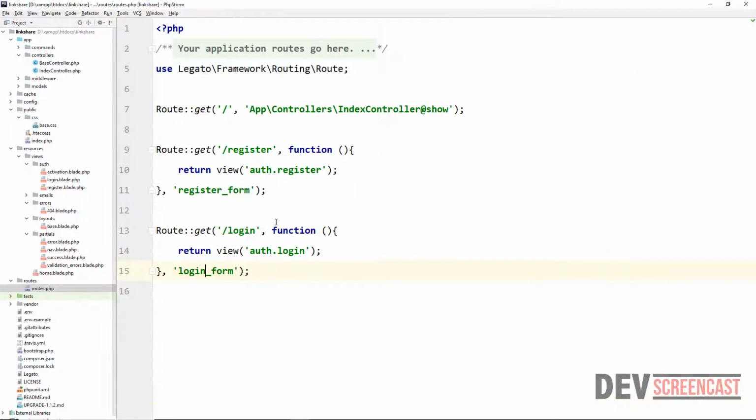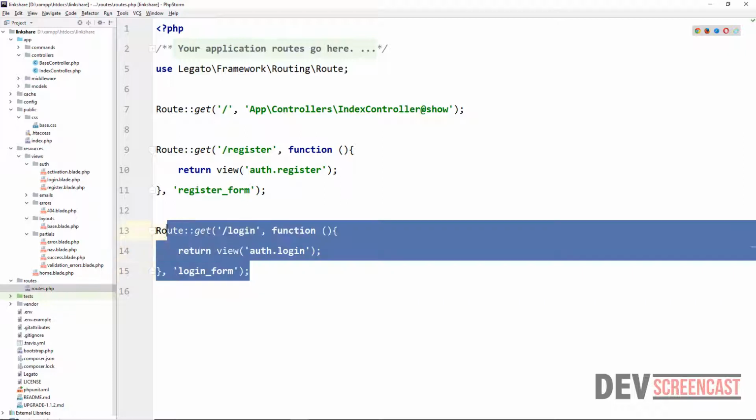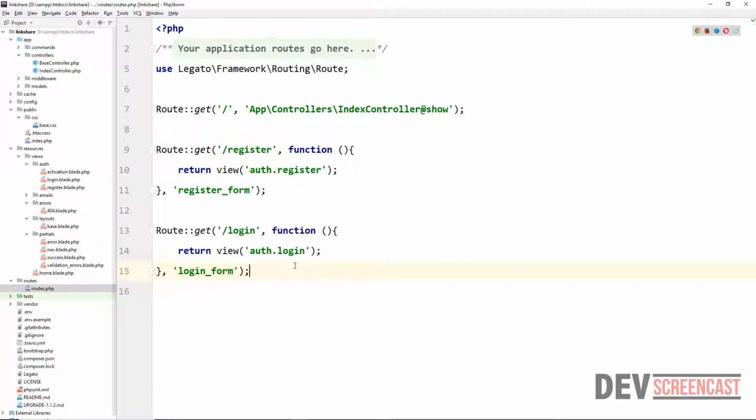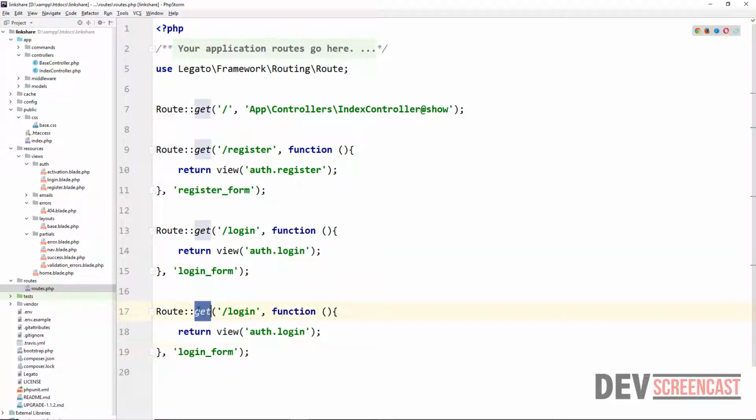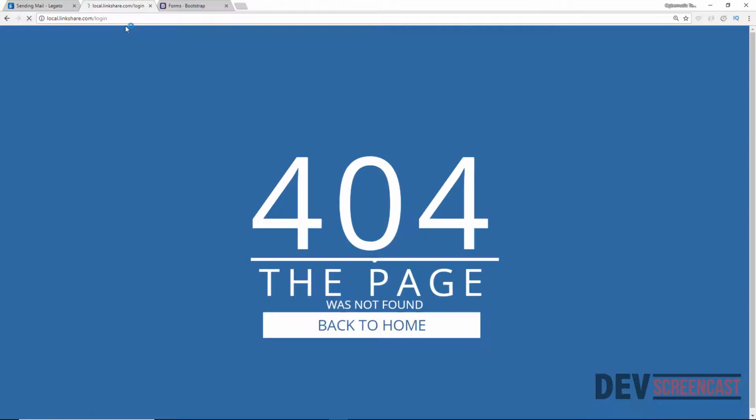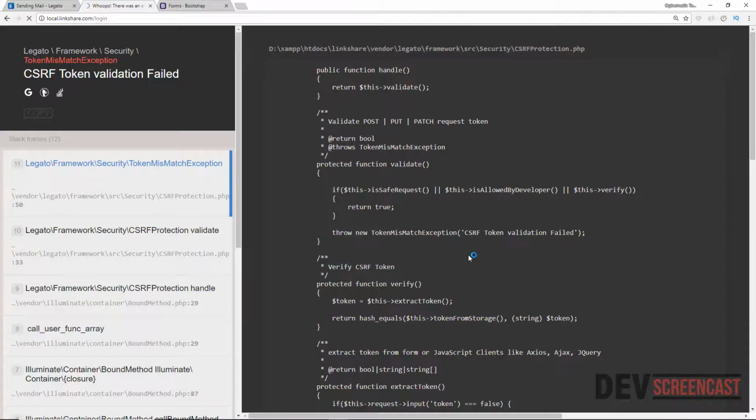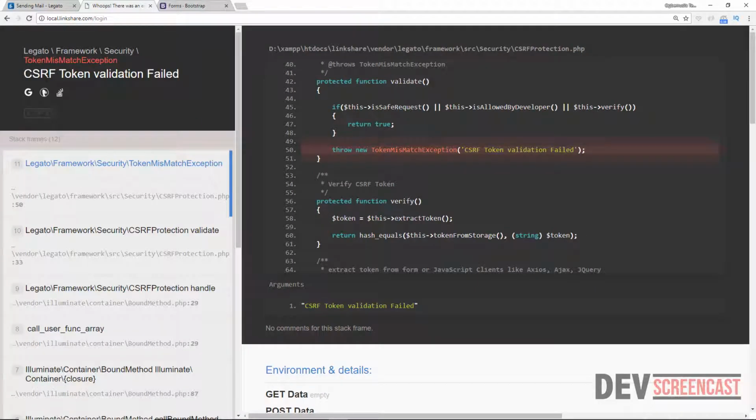So inside of routes.php, I'm going to grab this. And then I'm going to change this to post. And then here we are just going to die and dump form submitted. Then let's change the name to the actual login. So this is our actual login action. So let's show the form again. Let's submit the form. And here we get CSRF token validation failed.